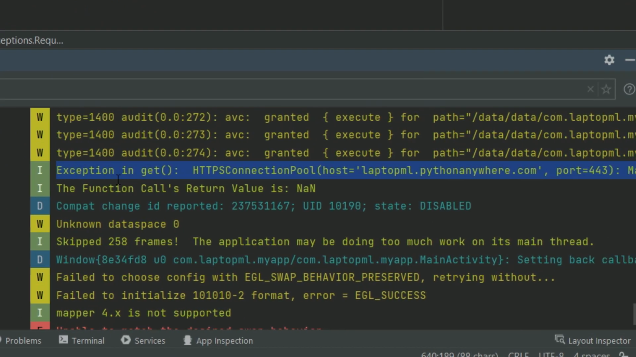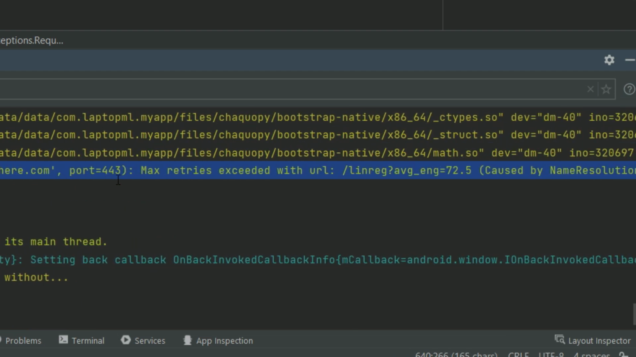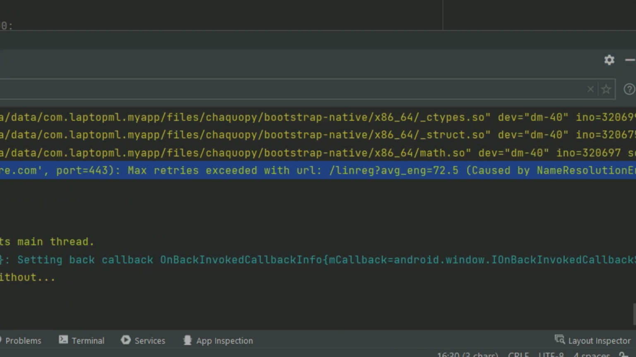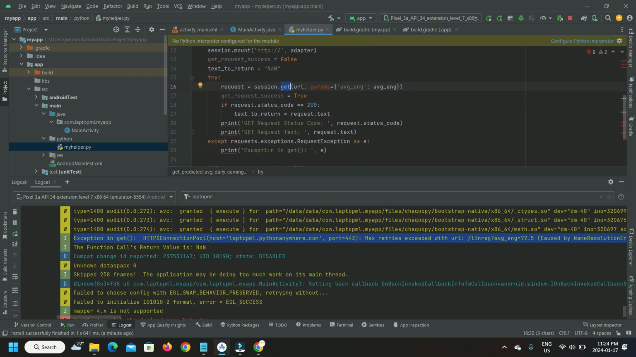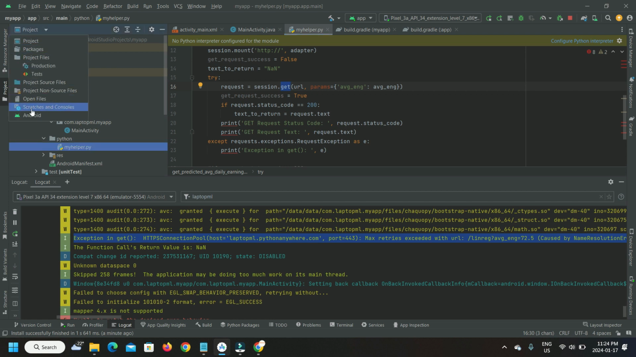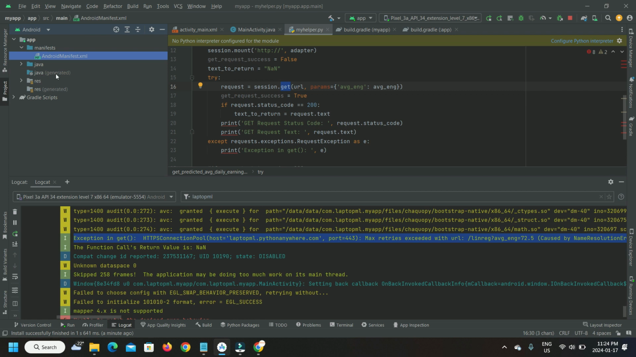Okay, so there was an exception with our get call. The HTTPS connection was apparently refused, so what we're going to need is to add Android permissions to the manifest to access the network. To do that, go to Android view and open up AndroidManifest.xml and include the permission for internet access.